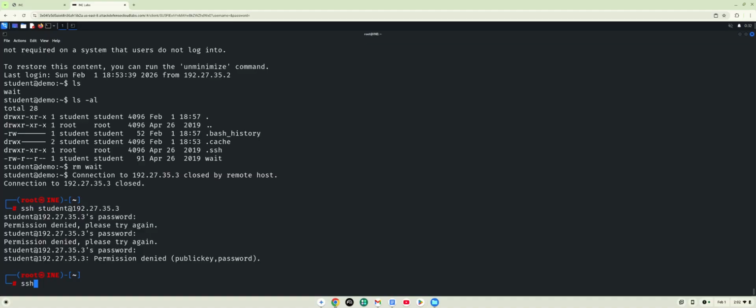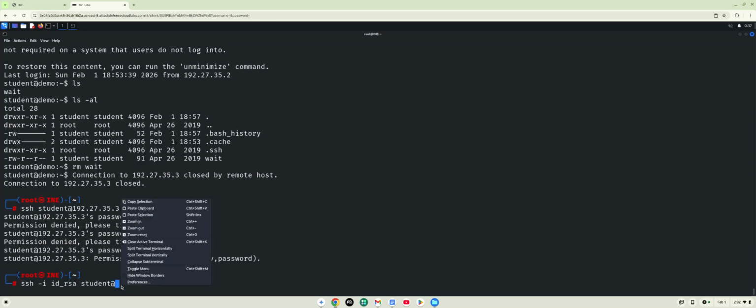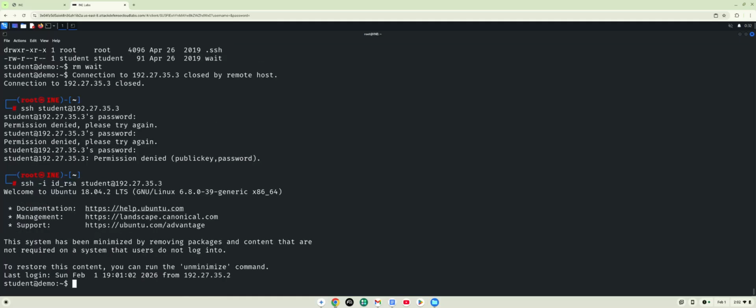All right, so I'm gonna say ssh -i, and then I'm gonna say id_rsa. That specifies the private key that I want to use, and then I'm gonna tell it the account that I want to authenticate with, which is the student account. And I'm gonna put @, and give it the target's IP address. And look at that, we're back in.